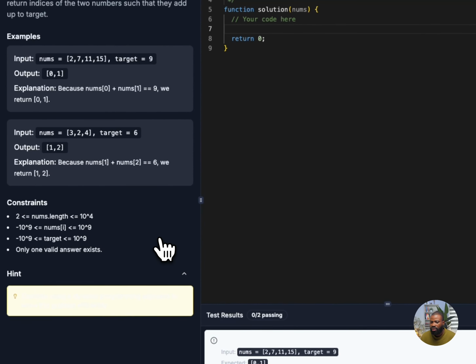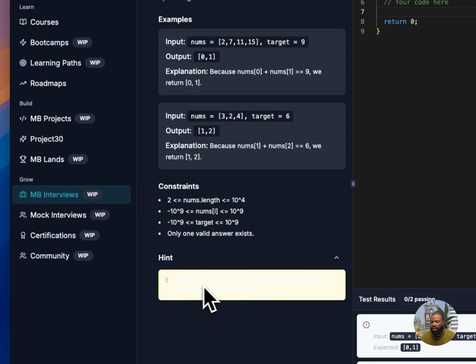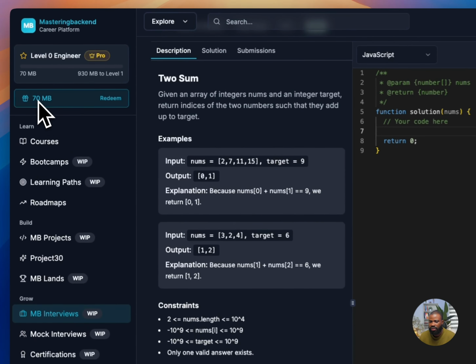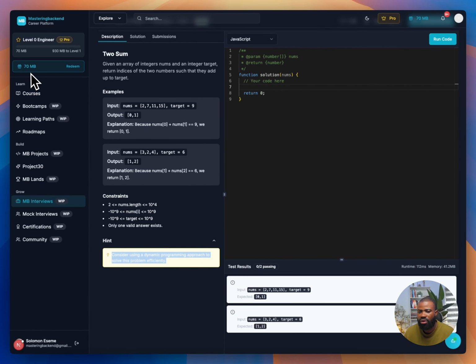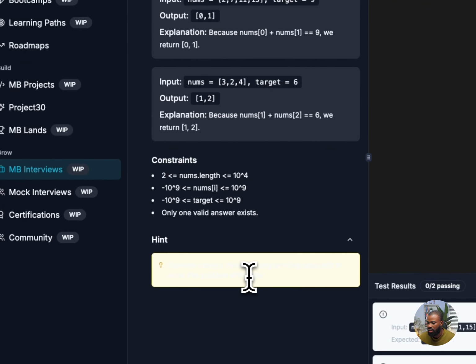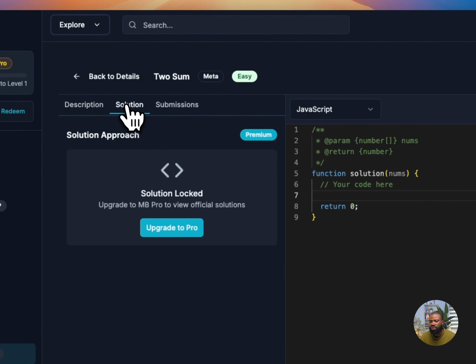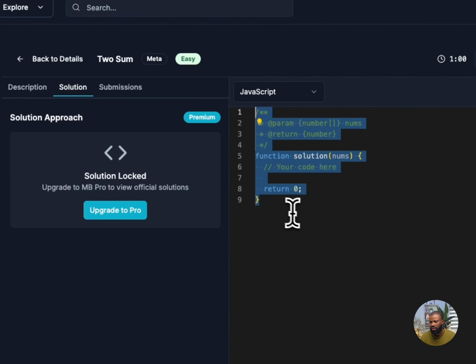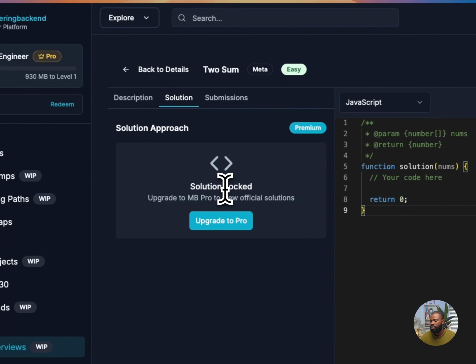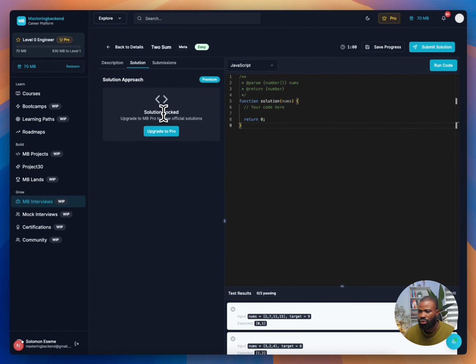So you can actually ask for help right here. This is hint. All right, but each time you ask for help, we are going to actually reduce your point. And if you do not have point or MB here, you won't be able to see this hint. Okay, you can also see solutions of other people who have taken this test, but of course you need to be a premium member to be able to see their solution.